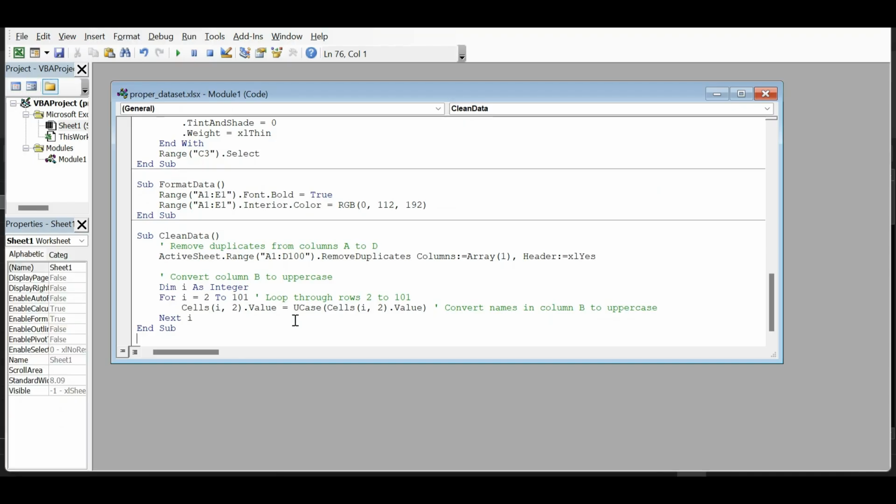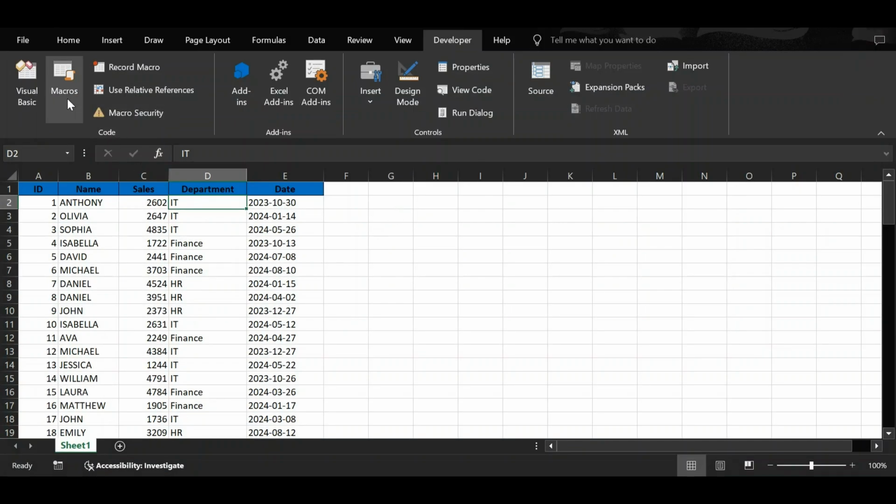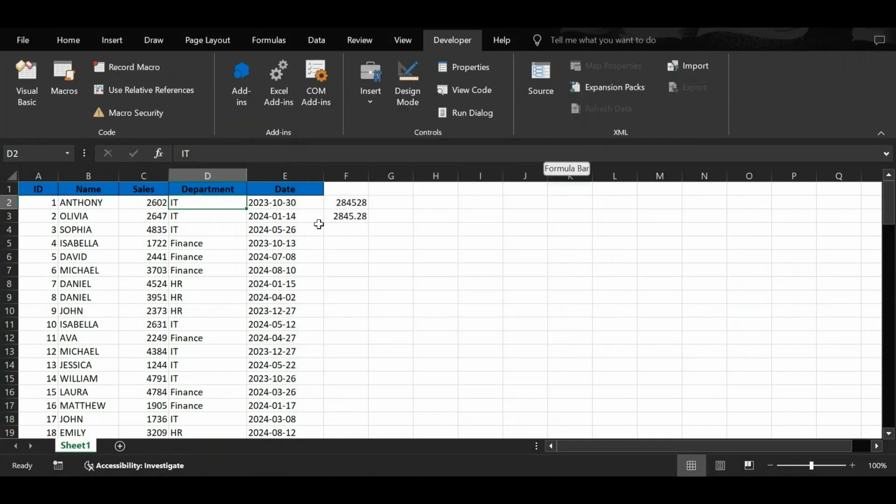Summarizing data by calculating totals, averages, and counts is another repetitive task that can be automated with macros. This macro calculates the total and average sales for a given data range.